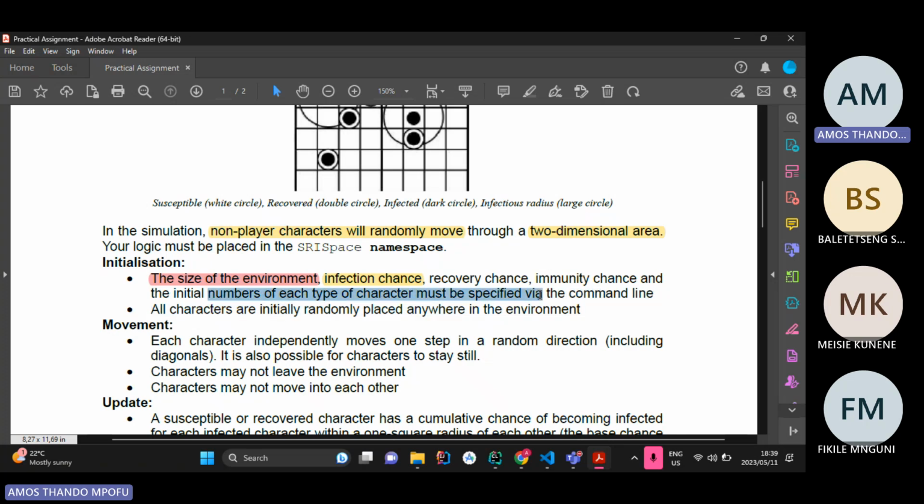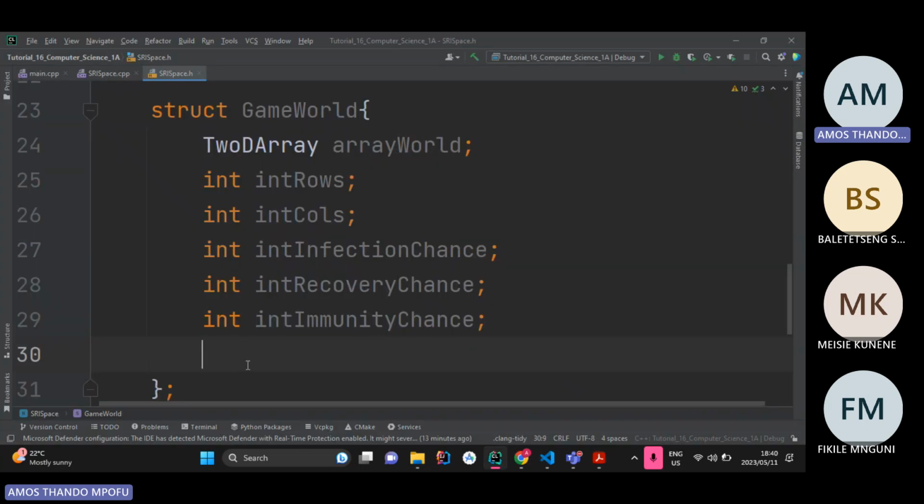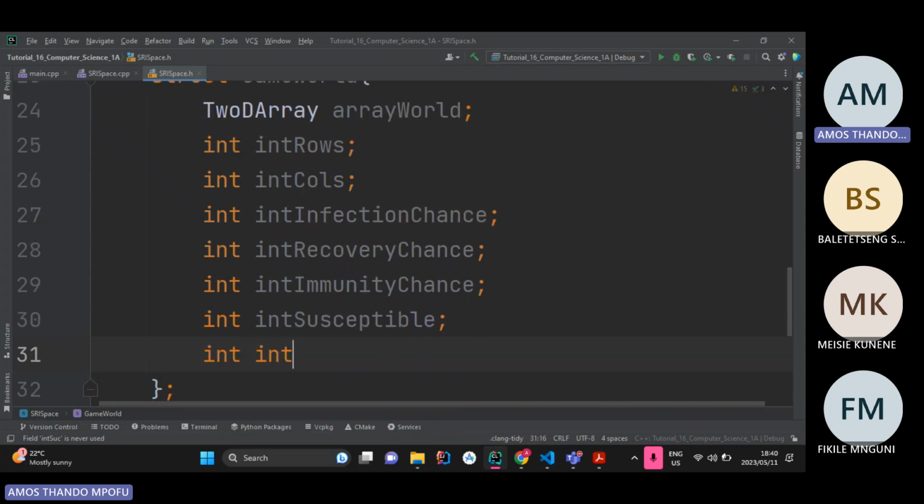numbers of each of the characters, which must be specified via the command line arguments. That's three of them, three features, right? There's susceptible, recovered and infected. So I'm going to need three extra things here. So I'm going to have int susceptible, and then int recovery, or recovered. What do they call it?